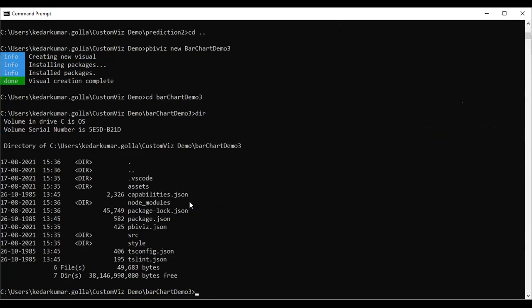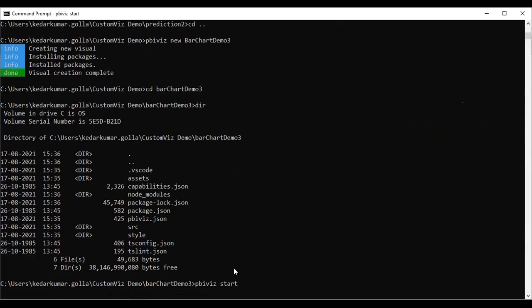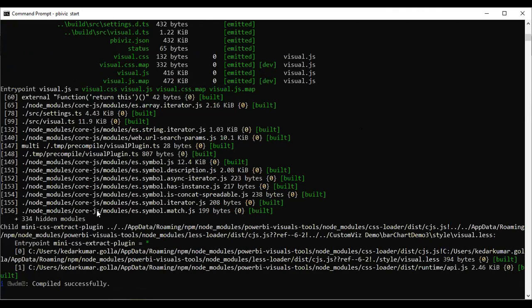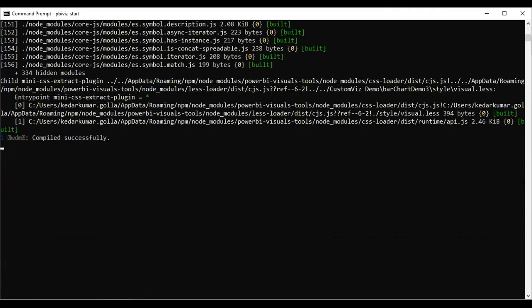So what we need to do is run this command, Power BI is start. If you run this, it will create a virtual server that will be running in your local system that connects your Power BI server to your system. It says starting server, start preparing plugin template. So it just ran. Now, you can see that it compiled successfully, but the cursor is still moving, saying that the server is active.